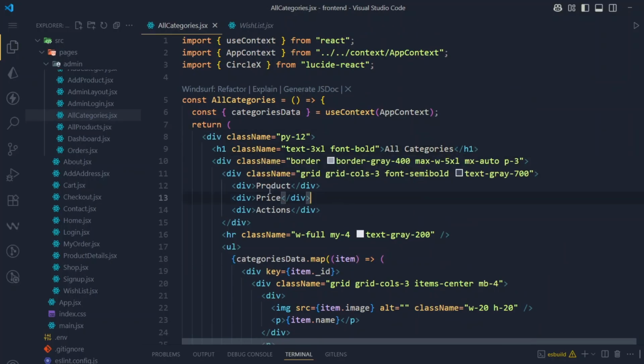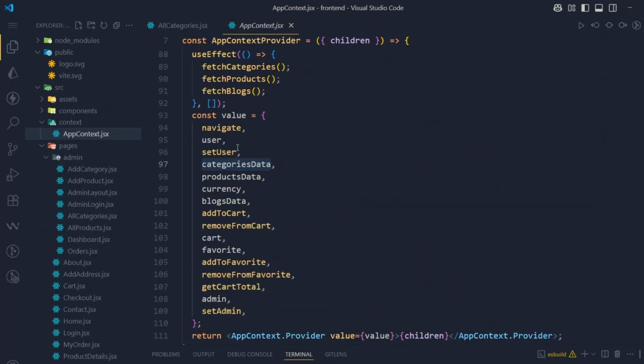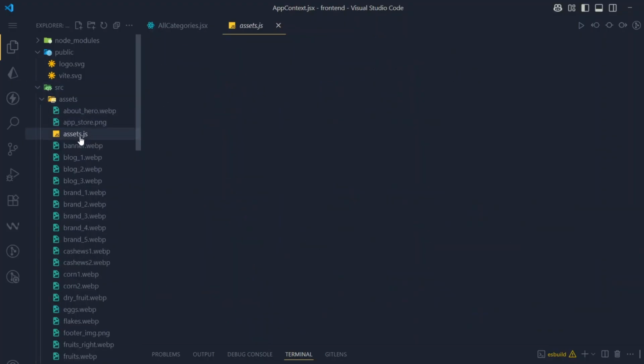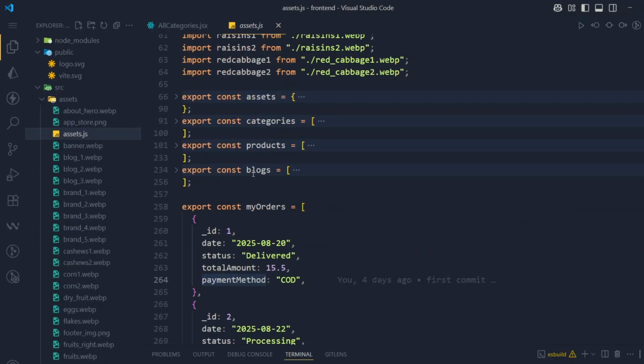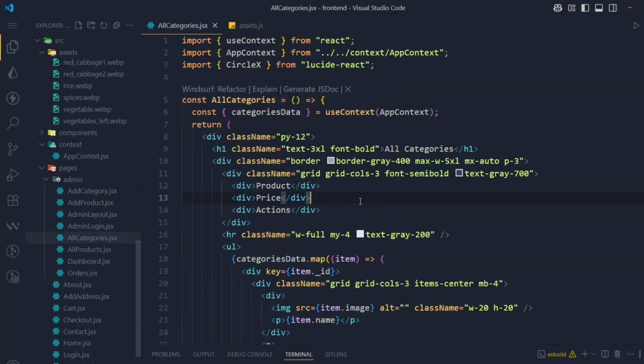So you can see here we have categories. If I open my app, here you can see categories data in assets. Sorry, I will open assets and assets.js. Here we will see this is my categories data. Here we have category name, category image, and category. So we just have two, category name and image. So I will use category name here. So here we will use category name.